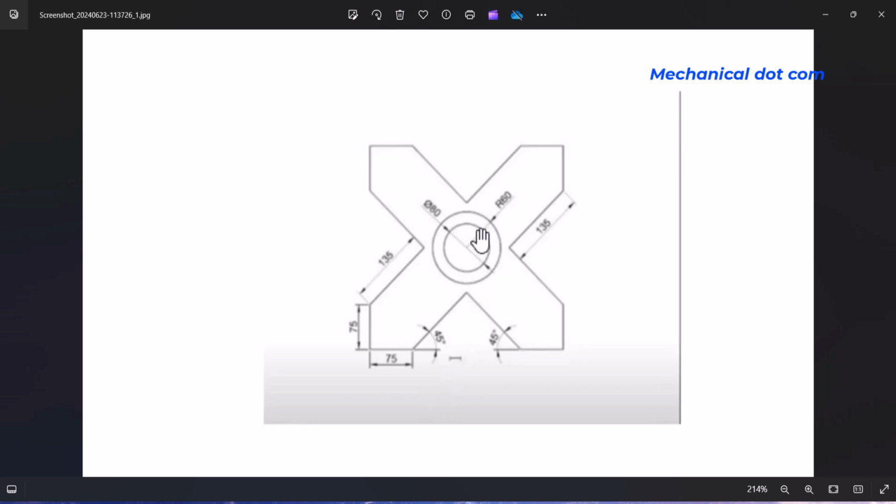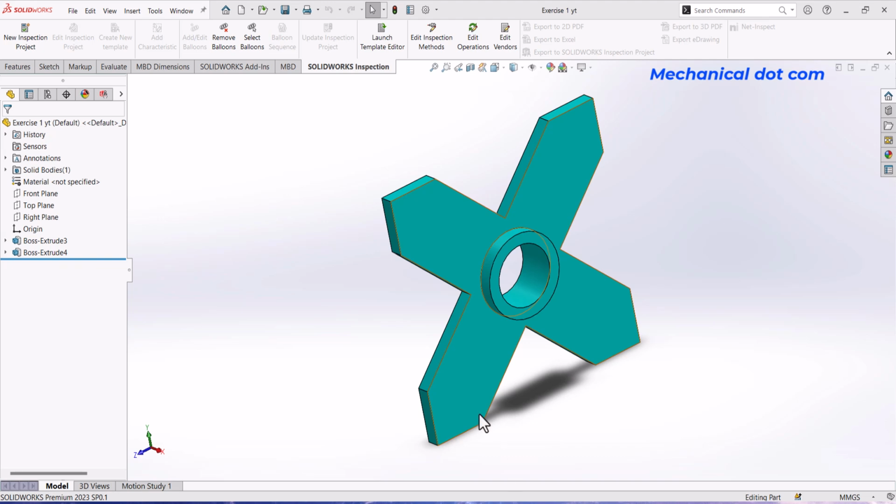There are two circles. The outer circle has a diameter of 120. See, the radius is 60, so diameter will be twice of radius. So the diameter of outer circle will be 120 and the diameter of inner circle is 80. So we will draw this part by using line command and then use smart dimension for proper dimensioning and then mirror. So go to Solidworks, open a new part file.